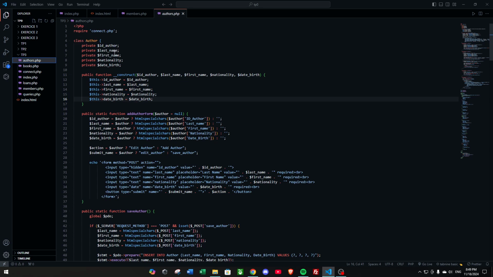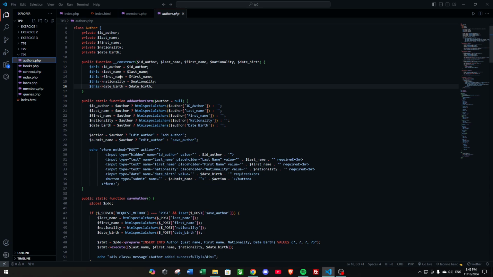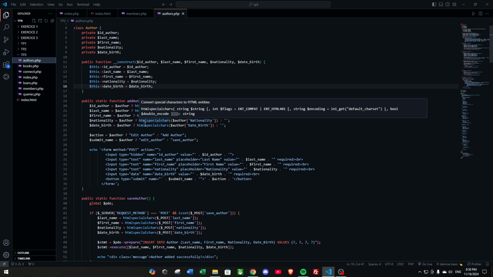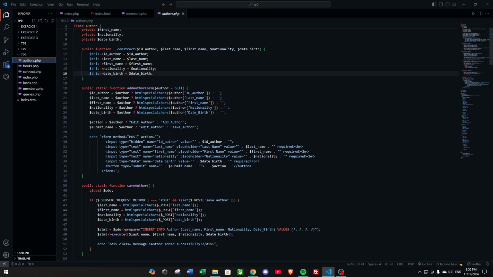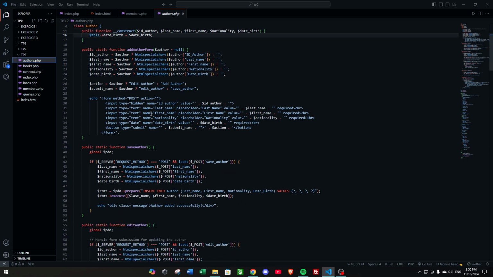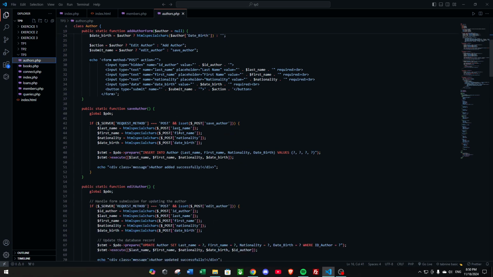Now first, the class of the author, managing authors in the database. It includes methods for various operations and static methods for displaying the author's management form. So we have the add form. This generates a form for adding or editing an author. And we have the save author. Handles the submission of the form for adding new author.